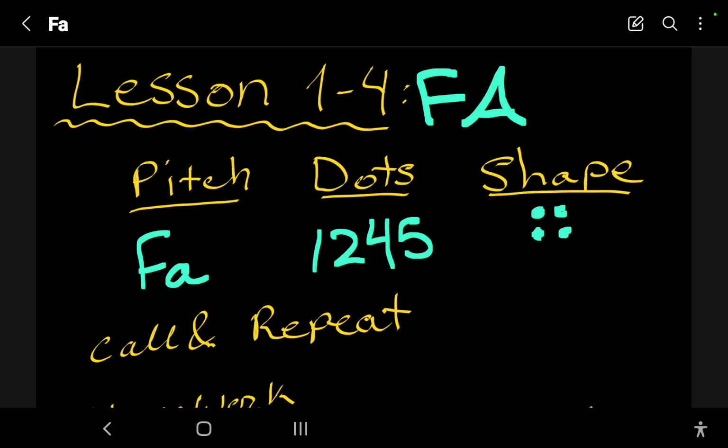The dot numbers that are used to make the pitch Fa in Braille are 1, 2, 4, 5. And again, you need that number sign before the numbers. So I've got number sign 1, 2, 4, 5. And hopefully all of you know how to make numbers. If not, you're learning how to make numbers.